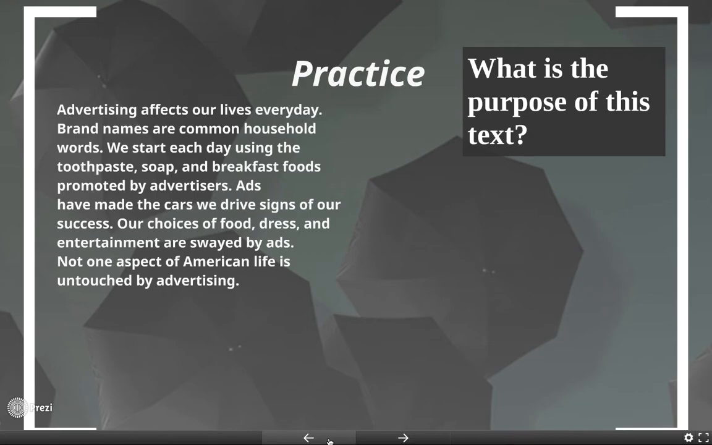Advertising affects our lives every day. Brand names are common household words. So exactly, if I'm going to brush my teeth or if I'm going to grab a soda, a lot of times I say I'm going to grab a Coke. I use the title or the brand name. So I'm like, okay, that's true. I can draw that connection with the text.